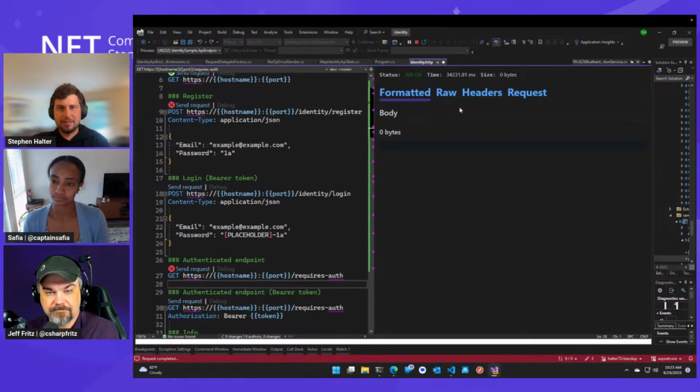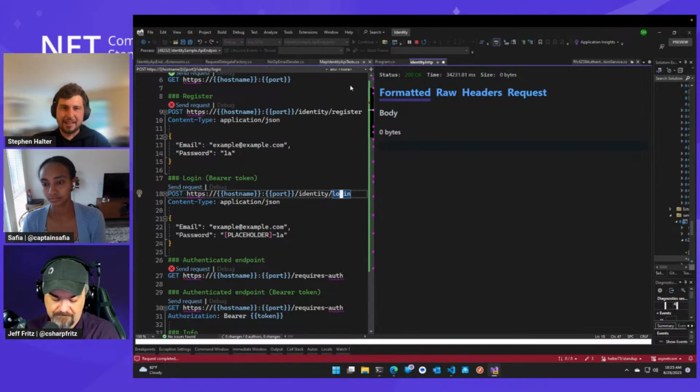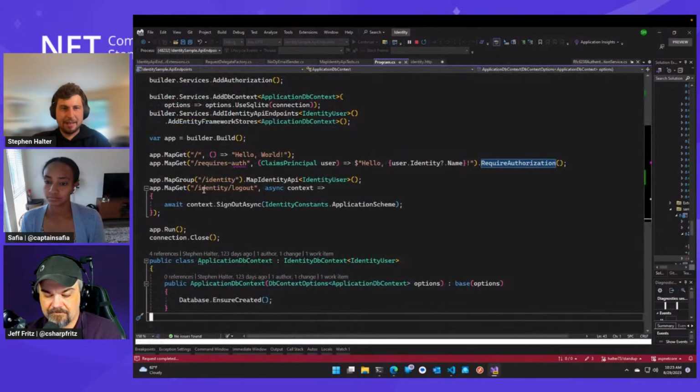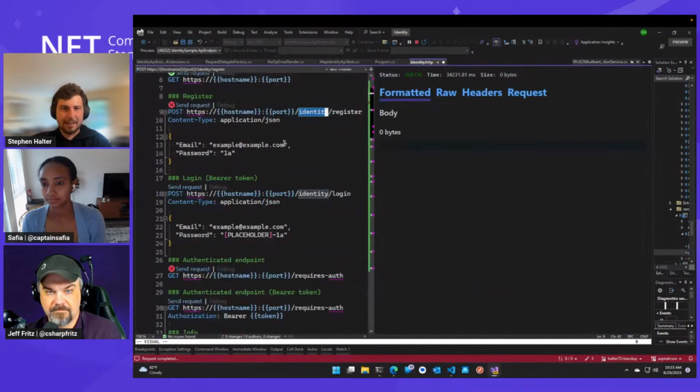But really quick, we've just successfully registered this user, and now we can log in using the identity login endpoint. One thing to note, which I glossed over a little quickly earlier, is that this identity prefix isn't hard-coded in MapIdentityApi. That's coming from MapGroup. If you just called app.MapIdentityApi, you would just be making a request straight to login, right? It's an interesting thing there.